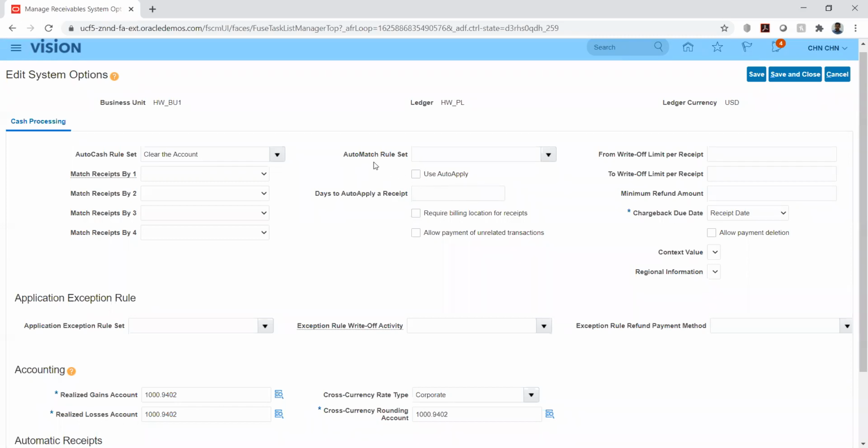So that is two things. One is the auto match rule set. What the auto match rule set will do is that basically it will set a matching rule in order to match the invoice and the receipt. So basically, while we are importing the receipts through this lockbox, this rule will match the receipt and the invoice, and it will apply.